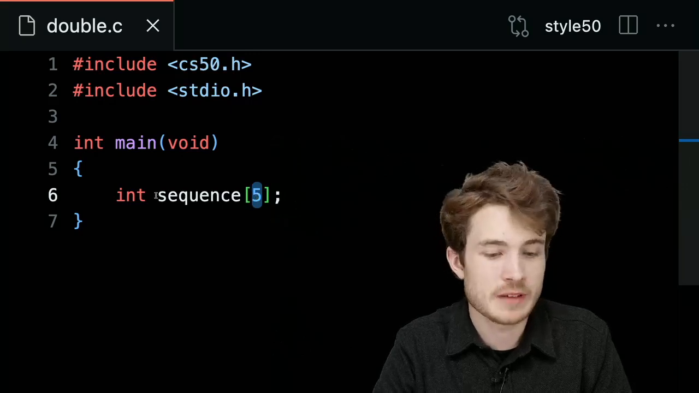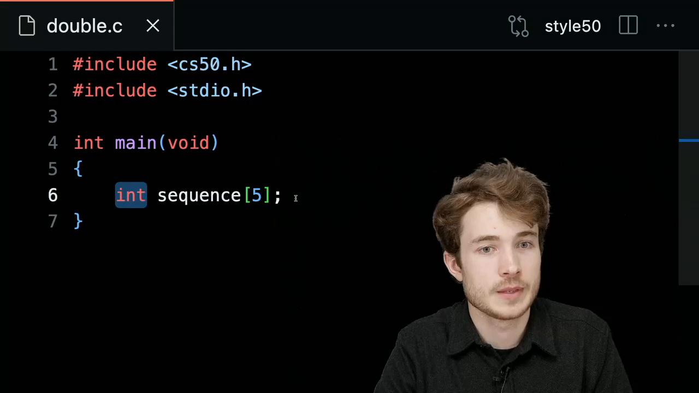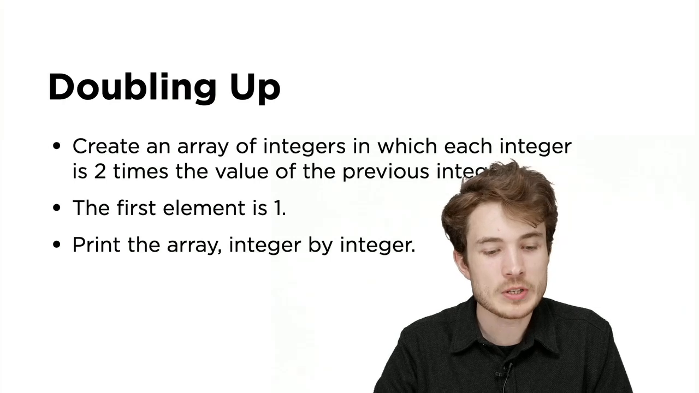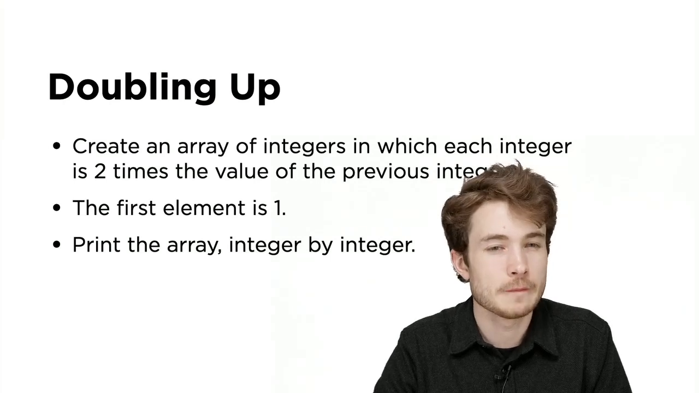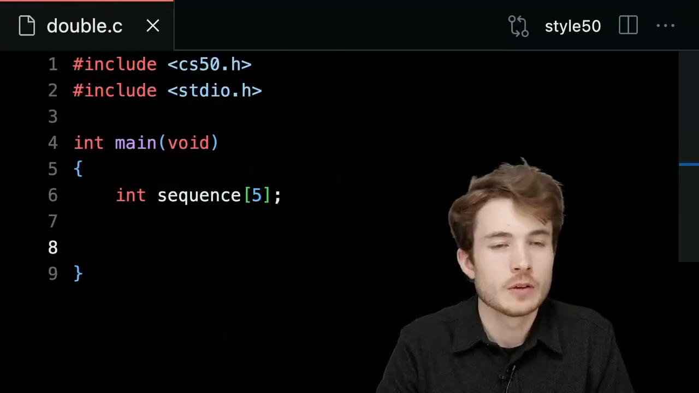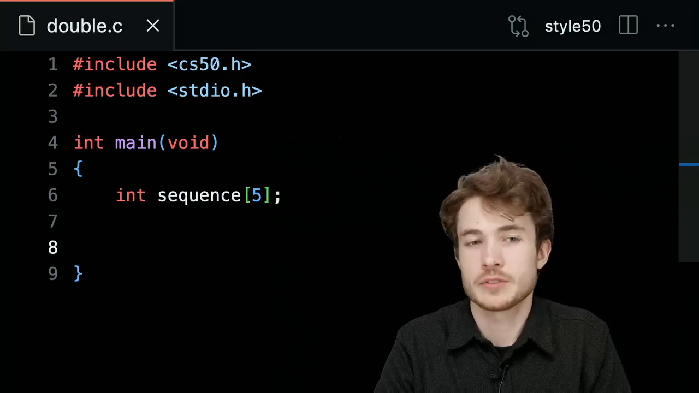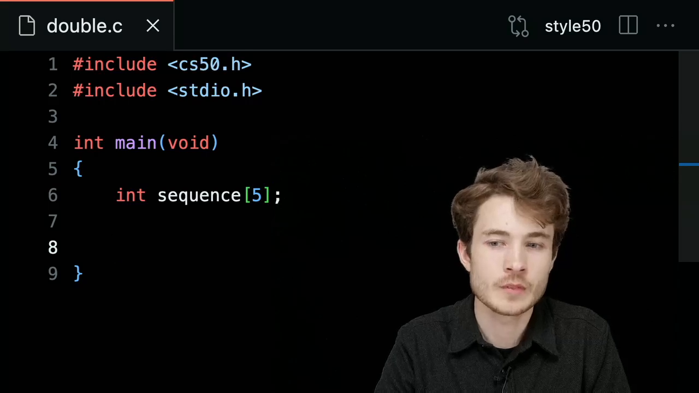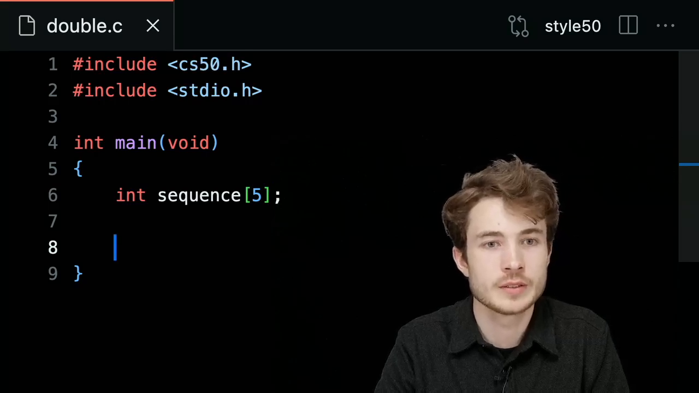And what type are those values? Well, they're integers. So if we go back to our problem statement, we saw that the first element of this array is 1. Now my question for you, how do I access the first element of this array, using the syntax we saw earlier? What could I write to find the first element of sequence?